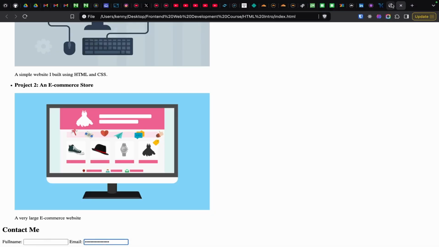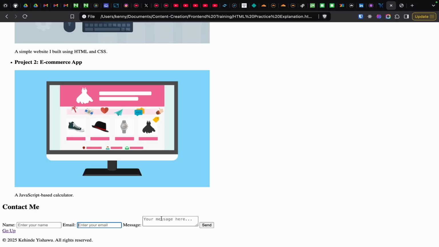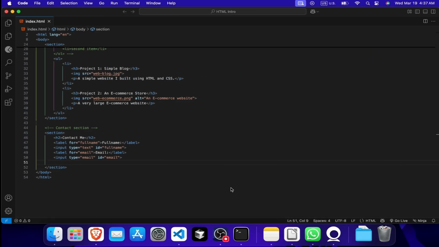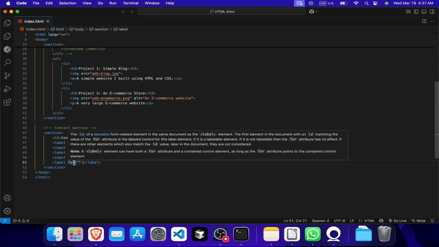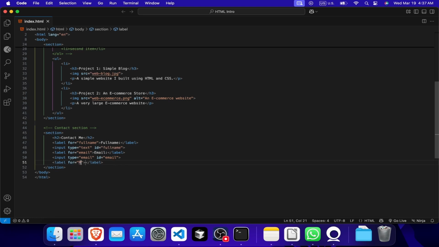And then for the last one, is this. Now this is this kind of input. First of all, let me put down my label. I'm going to click on enter because I want this to be fast, but I hope you understand what is happening here at this point. The for is for attaching the label to an HTML input. So in this case, I'm going to give it a value of message.